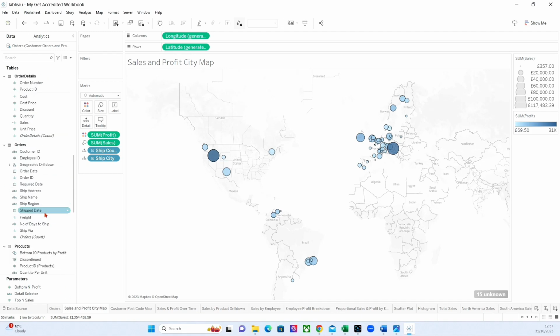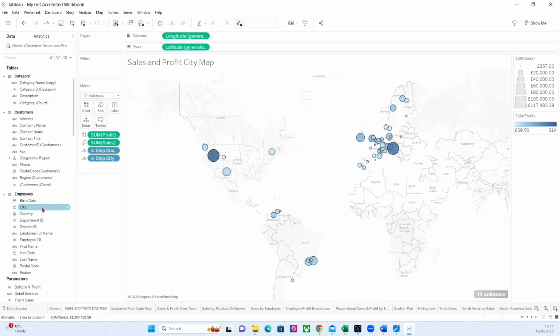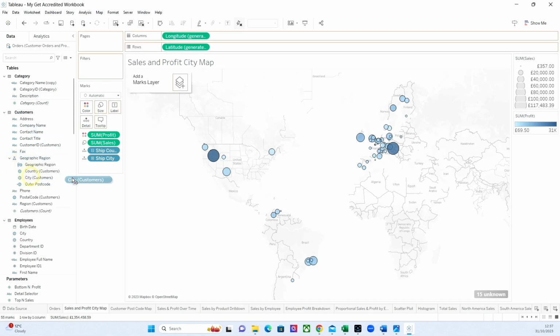We want that to come from the customers section now. So when we first created this, we haven't created the relationship to the customers table. We're going to use city customers. It's in the geographic region hierarchy. I'm going to replace ship city with city customers and ship country with country customers.